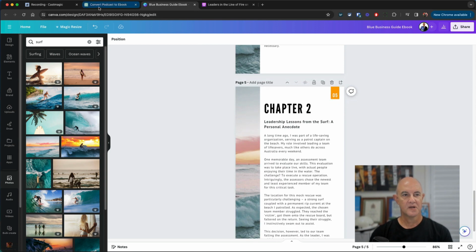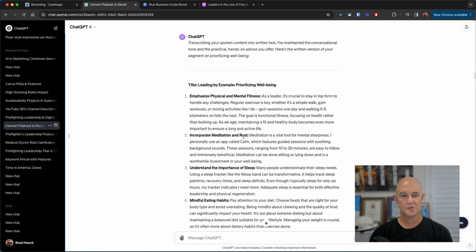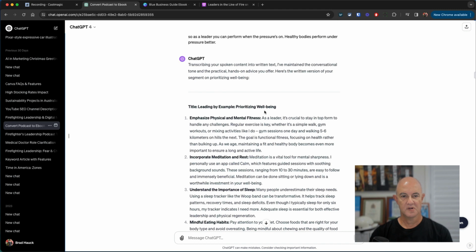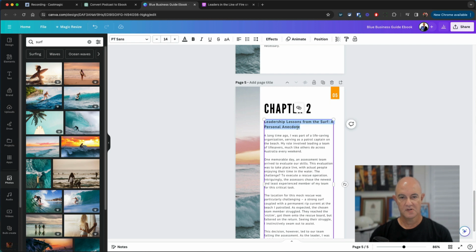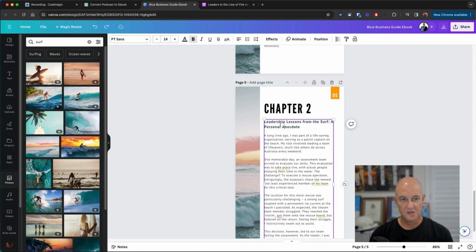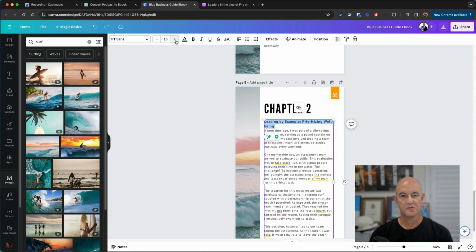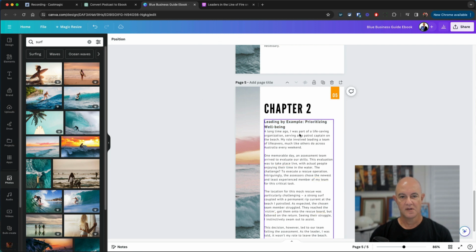And we can now come back to here and come into our next section. Scroll down to where we've got it. And we've got title, leading by example, prioritizing well-being. So if I come in here, select that, paste that, actually, what I will do is just check the size. That's 14, because sometimes these things do not paste perfectly. Up to 14, and hey presto.